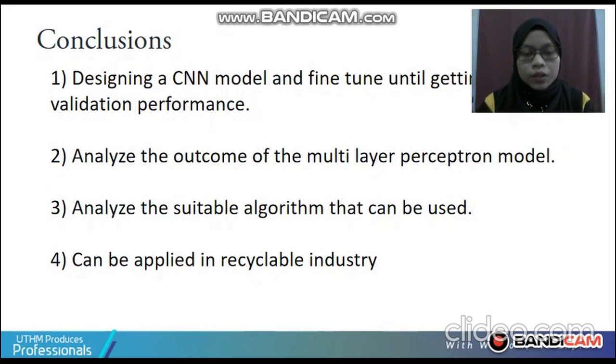For the conclusion, first, we successfully designed a CNN model and fine-tuned it until getting a high validation performance. Second, we successfully analyzed the outcome of the multi-layer perceptron model. Third, we successfully analyzed the suitable algorithm that can be used. And lastly, the CNN can be applied in the recyclable industry.